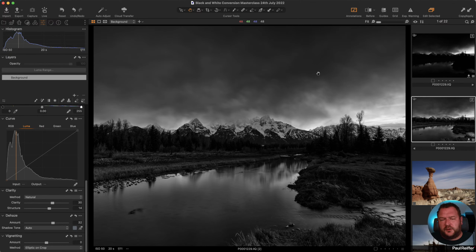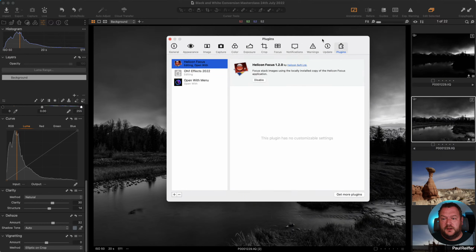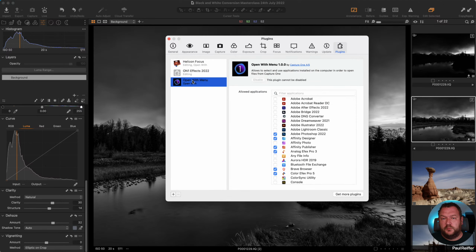Now, for those of you that are struggling with integrating a plugin like Silver Efex into Capture One, there are a couple of things to check. The first is your preferences. Under preferences in Capture One, under plugins, you will find a thing called Open With menu. This is built into Capture One.